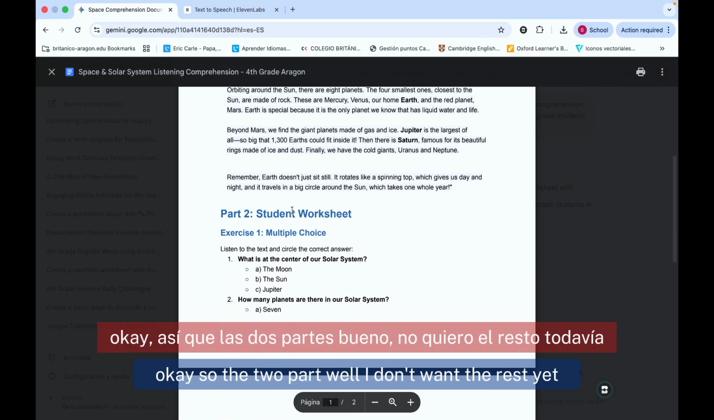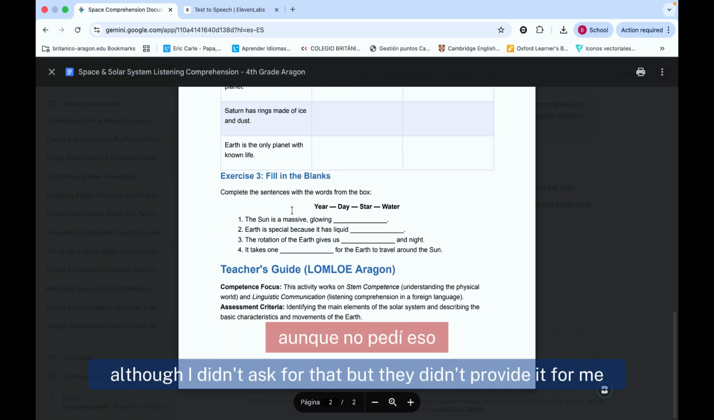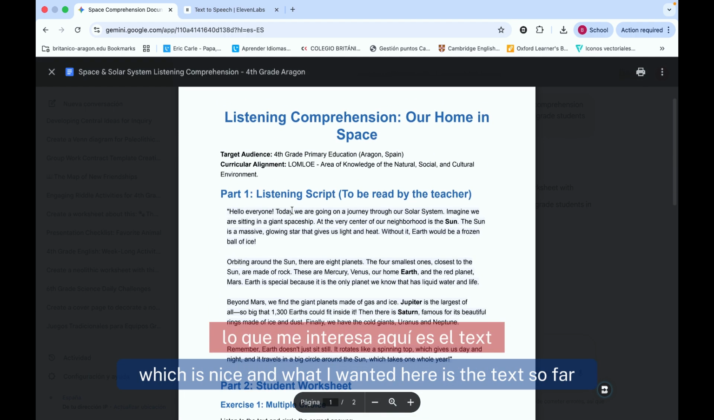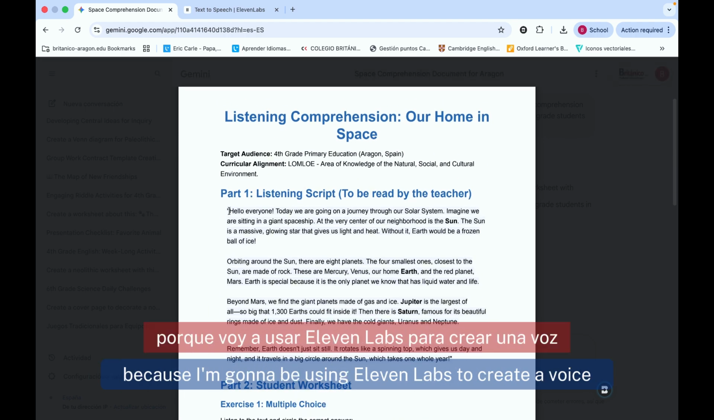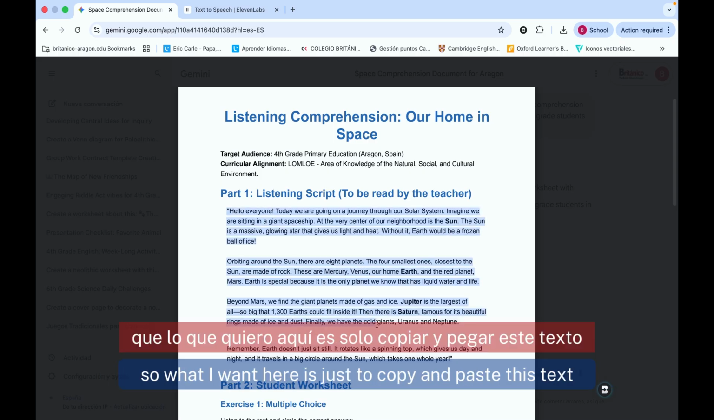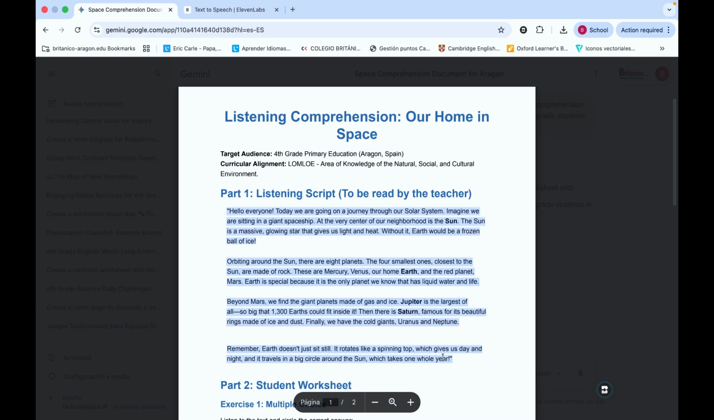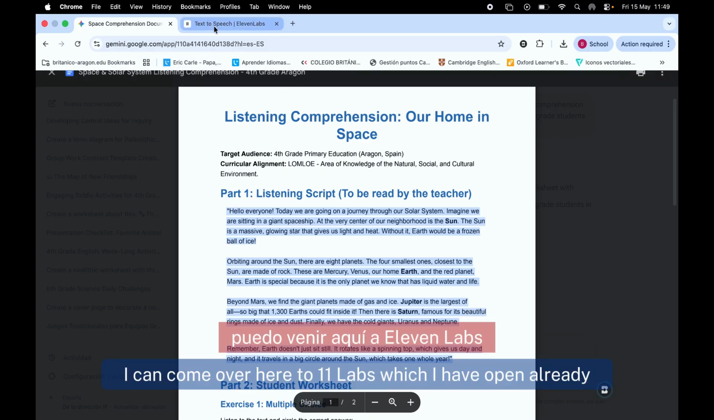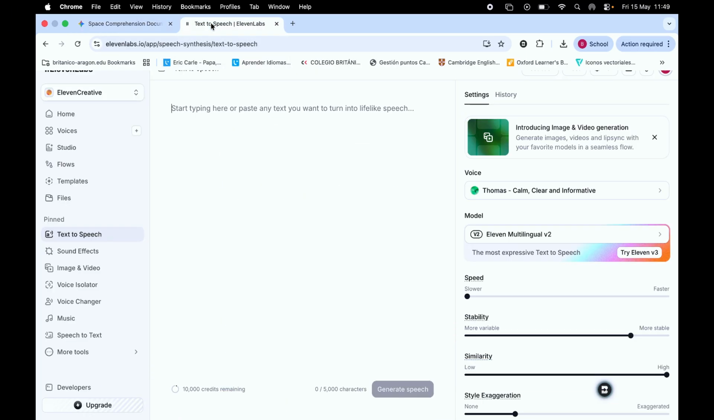Okay, so two parts. Well, I don't want the worksheet yet, although I didn't ask for that, and it didn't provide it for me, which is nice. What I wanted here is the text so far, because I'm going to be using ElevenLabs to create a voice. So what I want here is just to copy and paste this text.